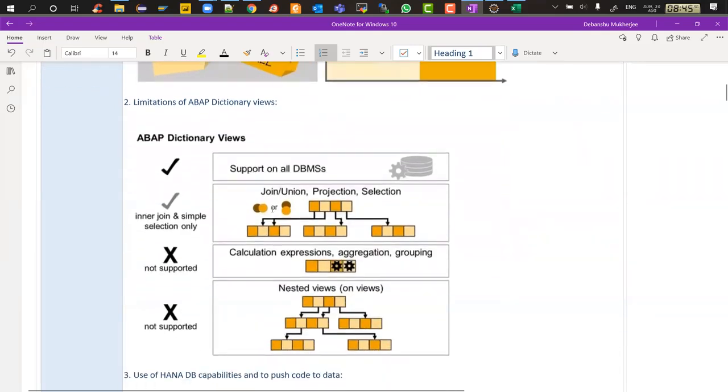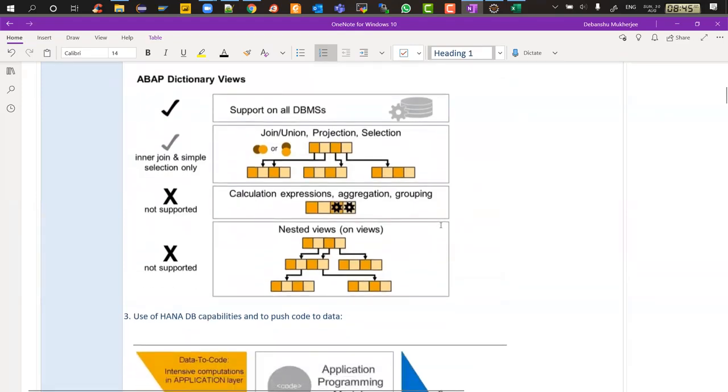Then limitations of ABAP dictionary views. It was supported on all DBs, inner join and simple selections only. As I told you, not all join types were allowed. So only inner join and simple selections were possible. Calculated expressions, aggregation, grouping were not supported. Nested views not supported. So these are the limitations which did not allow us to create a complex DB view.